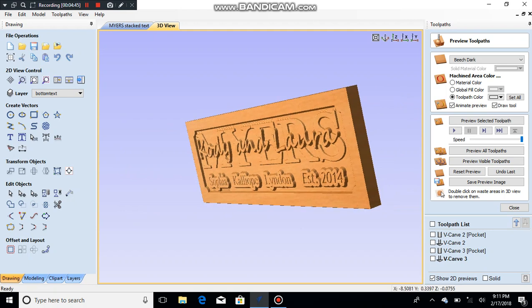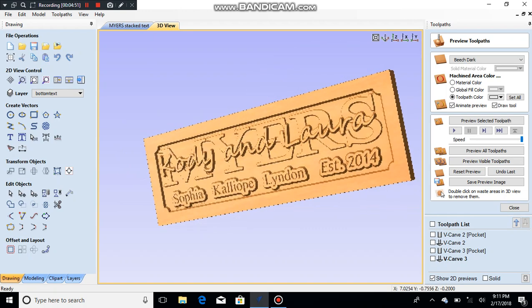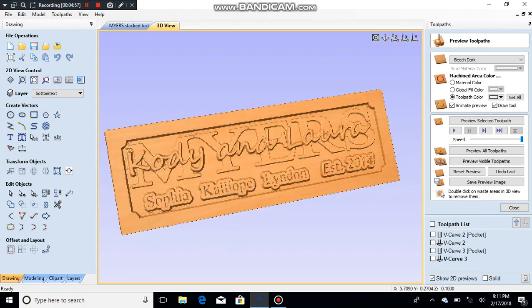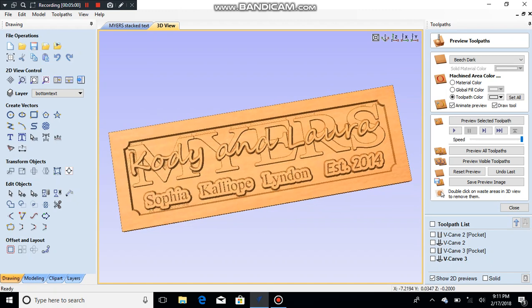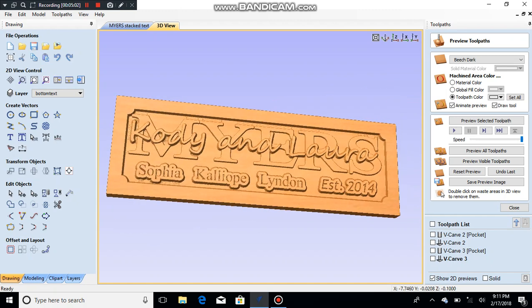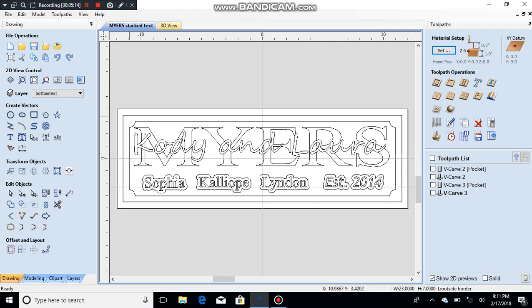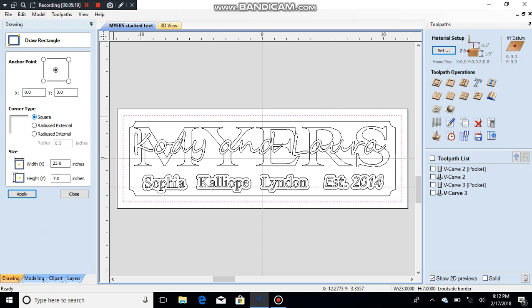Now you got Myers hovering in the background, you got Cody and Laura on top, and the kids' names and everything else in there. Of course, I'm going to paint this, but you already can see how this is done, and I'm really liking it. Now I'm going to add a couple more things to really make it pop. I would like to change this outer border. I just want to round it. I'm going to radius those corners just a half inch. There you go, just round off those corners.